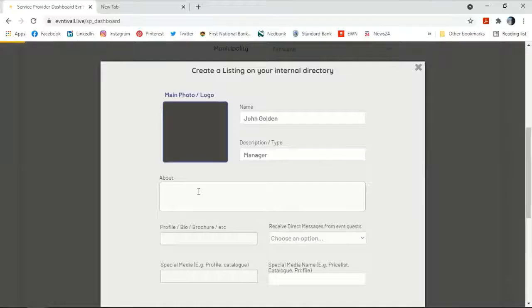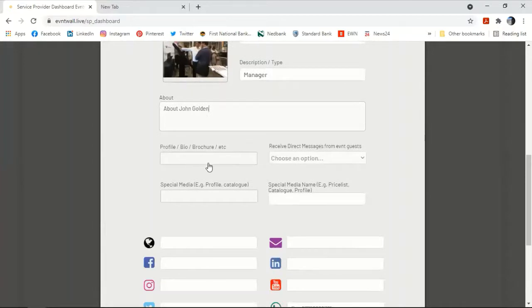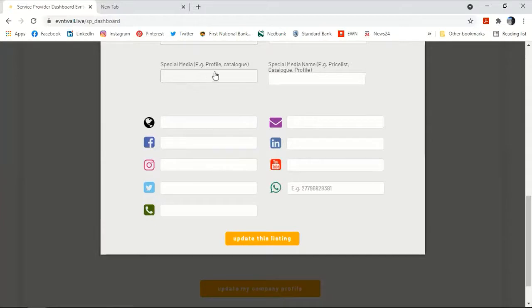Let's assume that's John Golden. And you can have a little write-up about John Golden. You can upload a brochure or a biography. You can choose whether this person can receive messages or not on the platform. And then you can have special media such as a catalog.